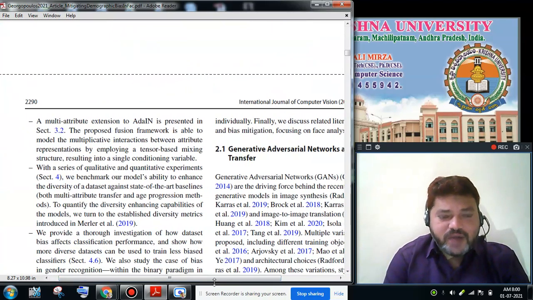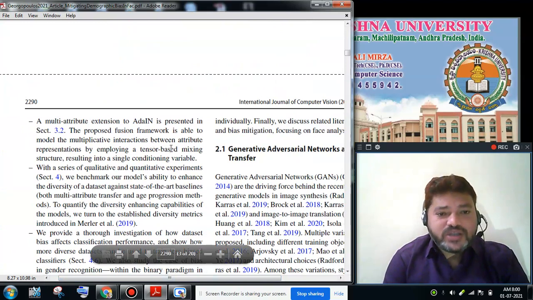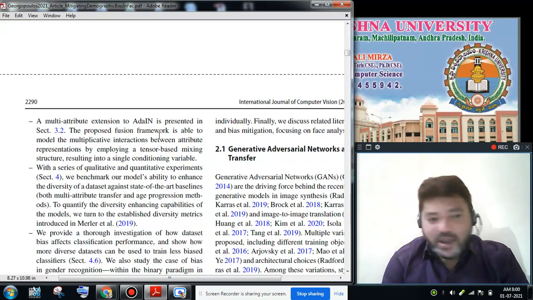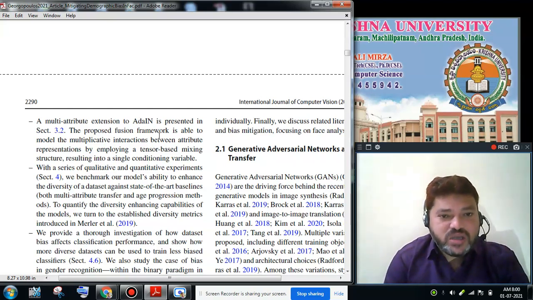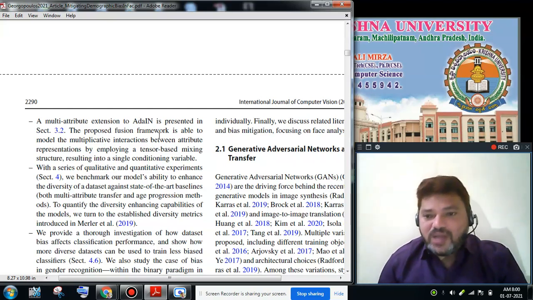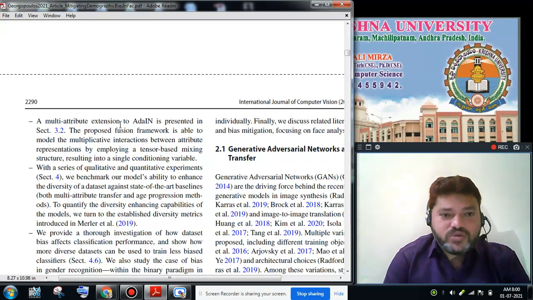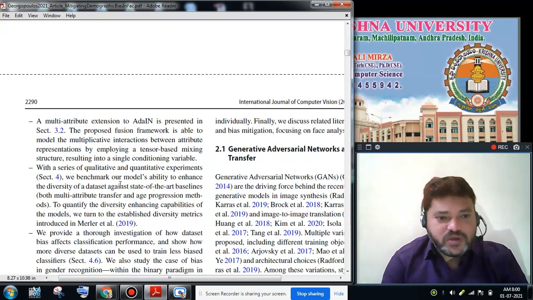And then the second one is that a multi-attribute extension for ADAIN is presented. So you need to know what this ADAIN is. It is nothing but the adaptive instance normalization technique, which is used for normalizing the different attributes for getting better details regarding that for further processing. So they are using that, and they are making an extension of that one.